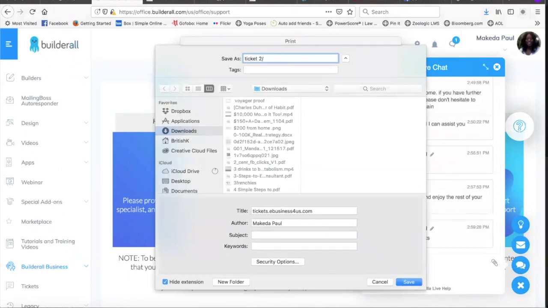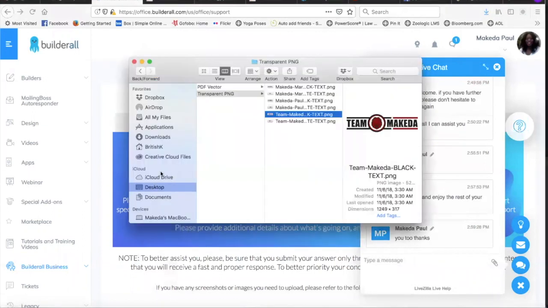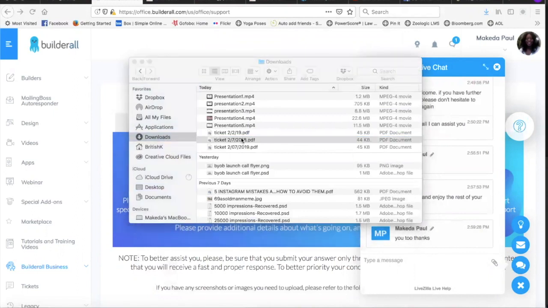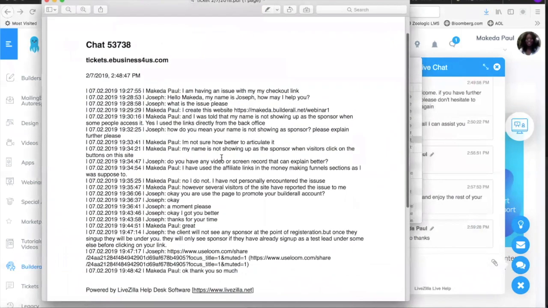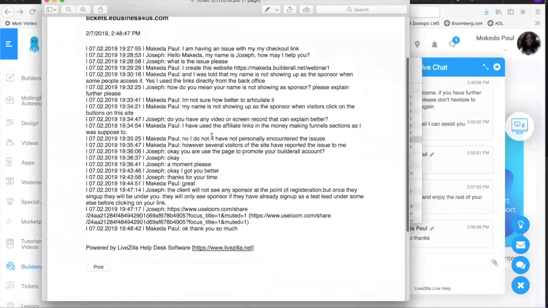I'm just going to put the date. And now I have a copy of it. I'm going to just go and find it real quick so you guys can see it. I have a couple of them that I saved, but if I open it up, here is the transcript, and I'm able to refer back to that at any time because it's now saved onto my computer, okay? I hope this helps.